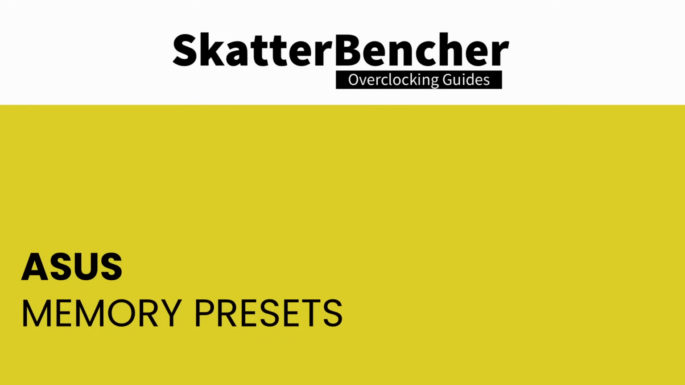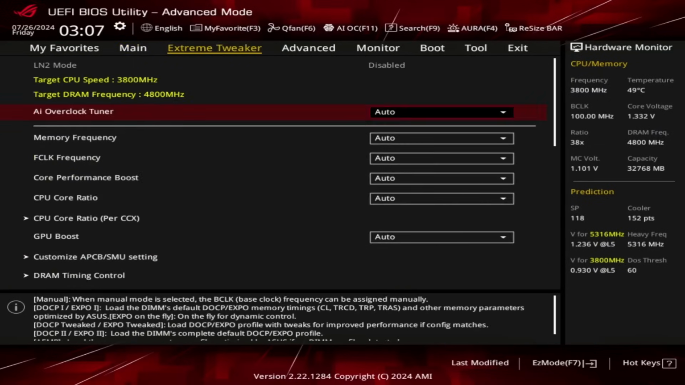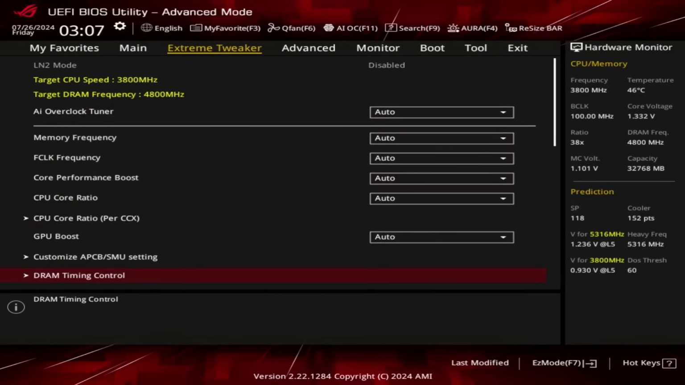The last piece of optimizing our memory subsystem is, of course, memory timings. To tune the memory timings, I rely in part on ASUS memory presets and in part on the experience from previous SkatterBencher guides. ASUS memory presets is an ASUS overclocking technology that provides a selection of memory tuning presets for specific memory ICs. The presets will adjust the memory timings and voltages.